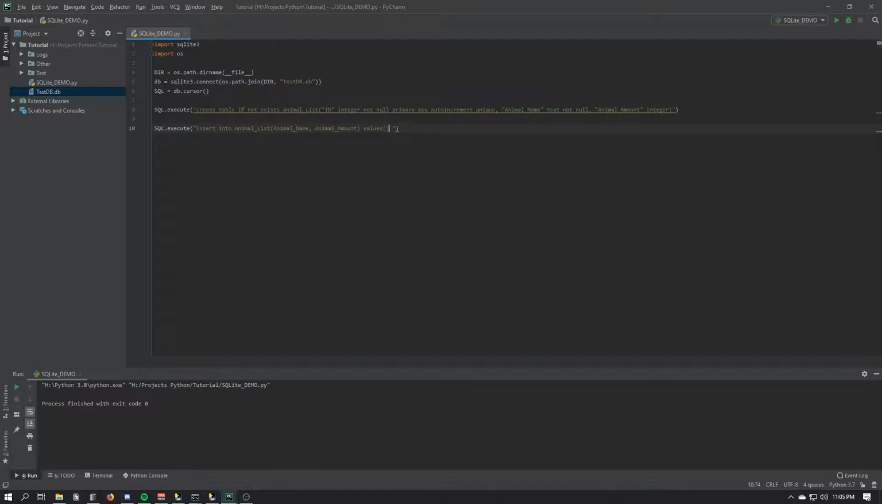And then question mark, comma, question mark. So this is basically saying that we need to insert into the animal list table that we just created. We need to insert 2 basically variables. We need to insert into these 2 columns, right? We need to insert the animal name column and the animal amount.